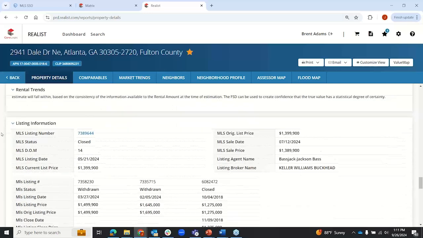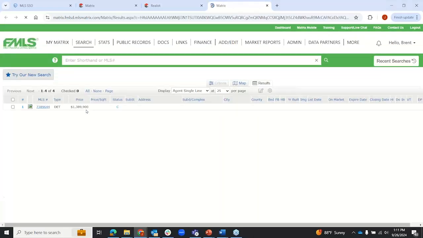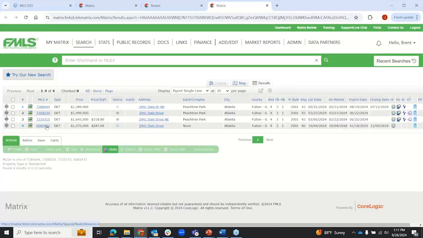All right, scrolling down a little bit further, we're kind of jumping around. I'm back into listing information now. Remember I showed you that whole listing history when we linked back into Matrix? Well, I've got that whole listing history right here as just a snapshot. So you can see, yet again, I can link back into here, and I can go right back into that whole sales history for that property. So there's all four of them.